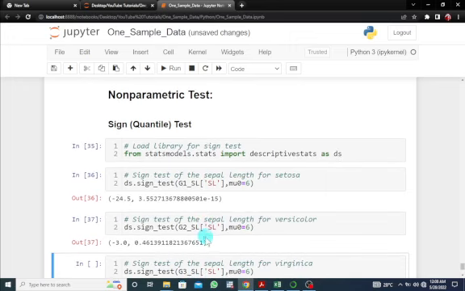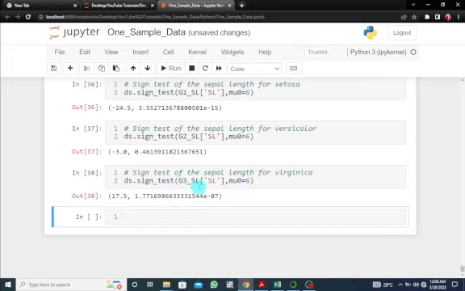Now let's check the sign test of the sepal length for virginica. So let me run this. For virginica, we can see the p-value is very small. If you compare this p-value with an alpha value of, let's say, 1% or 5%, then it means that we are going to reject the null hypothesis and conclude that the median value of the sepal length for virginica is different from 6 centimeters. So I think we are good to go. Basically, this is how we can analyze one sample data in Python using Jupyter Notebook.